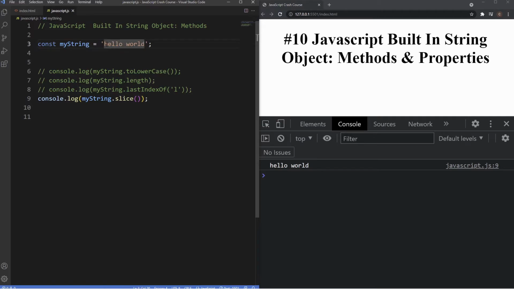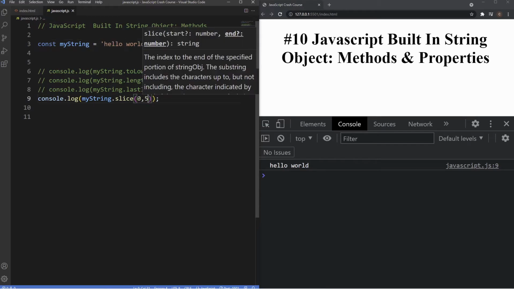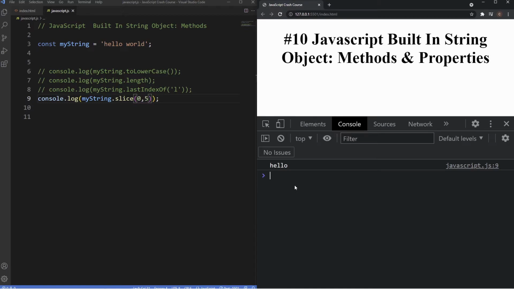The H is the 0, and then E is 1, 2, 3, 4. So we'll say in here 0 and 5, and as you can see, it's given us the output of hello because we're slicing out the hello section here using 2 values, so 0, which starts at the first letter, and then 5, which is the O. So that's how the slice method works.